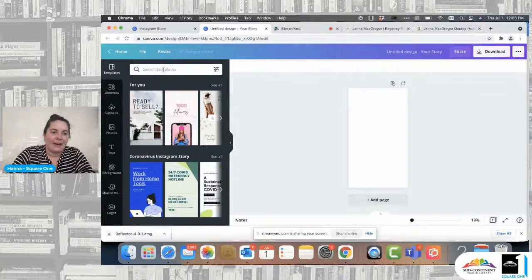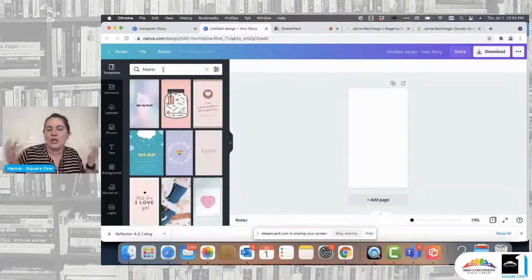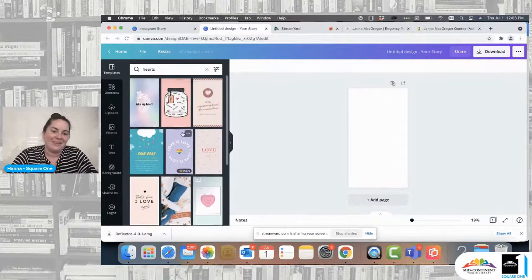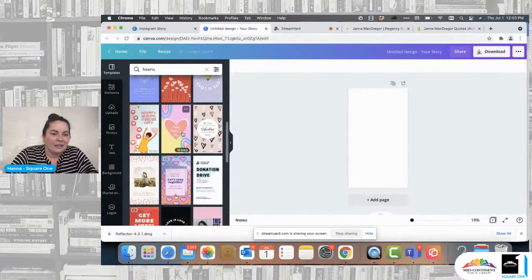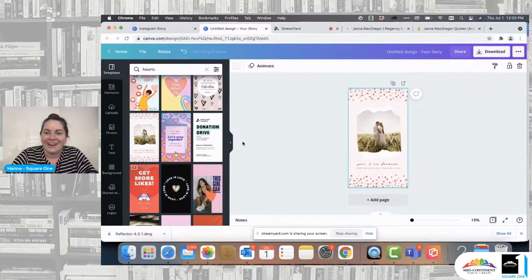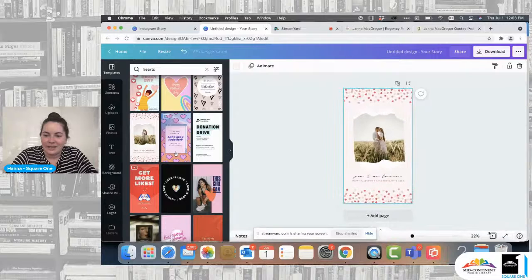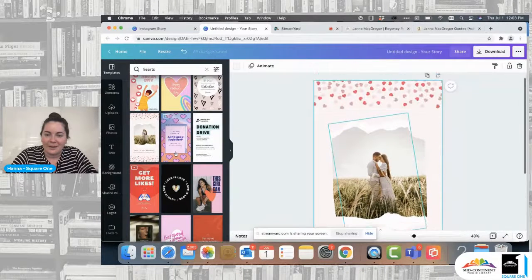Right off the bat, I want to search for something like hearts, maybe, because this is Romance GenreCon. It's all about romance novels and love. So I want to find something that maybe has something to do with that. So let's see if I like this. This is nice. All right. So let's zoom in on that just a little bit so you guys can actually see what I'm doing here.